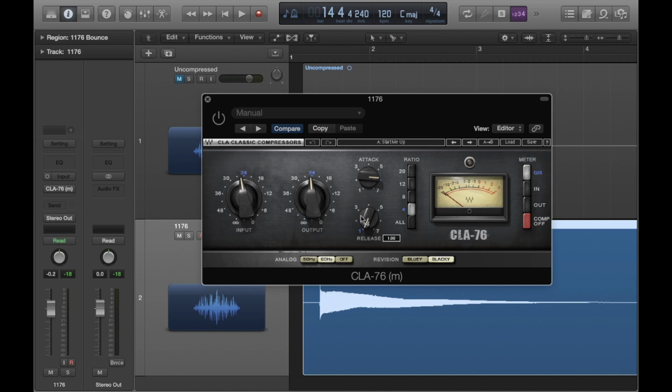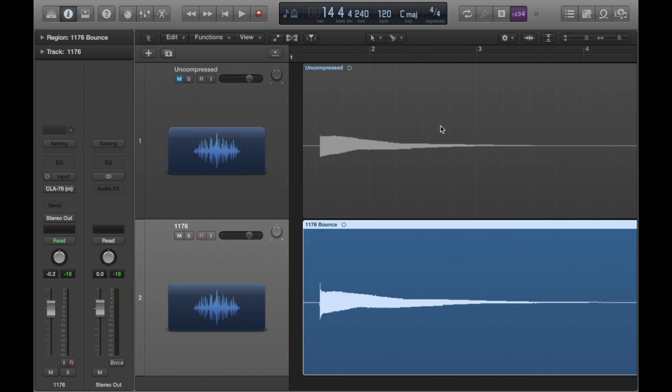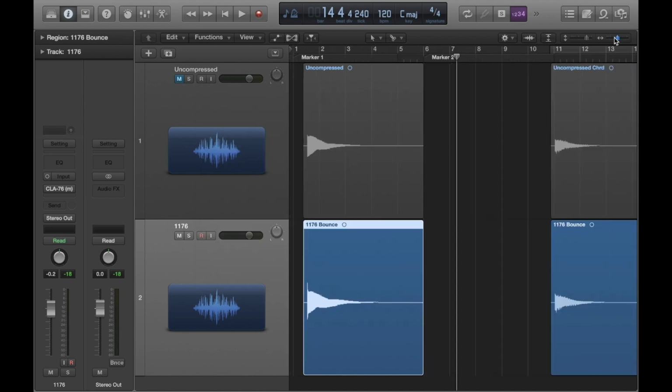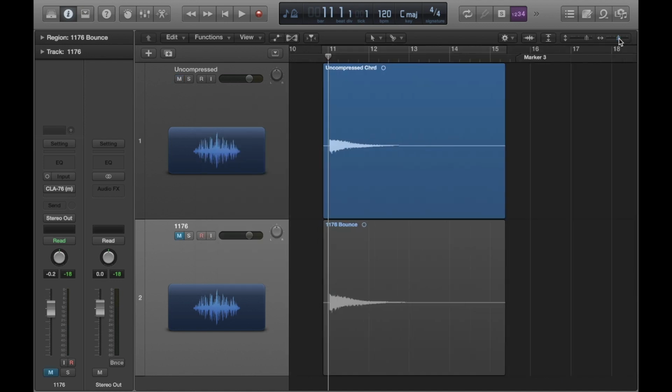Let's look at the differences between an uncompressed and a compressed chord as well. So I've got another waveform here. Here's an uncompressed chord. Versus a compressed version at roughly the same volume.